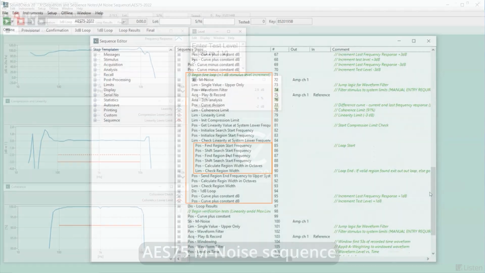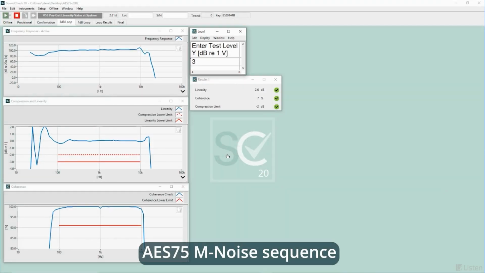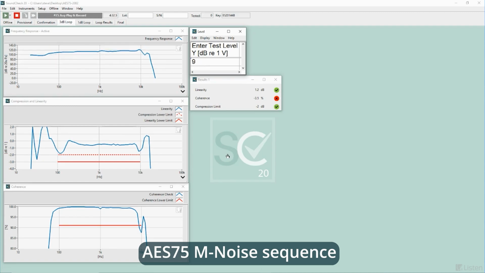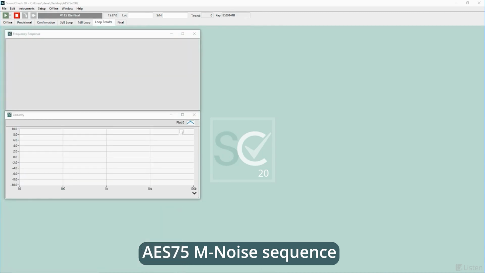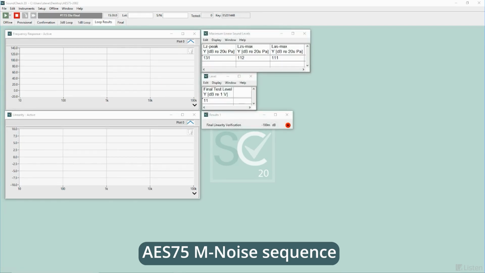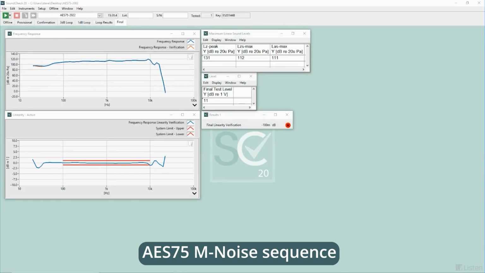You can see this being put to good use in our AES-75 test sequence. This determines the maximum sound pressure level of a loudspeaker using multiple loops in logic to repeat a measurement at different levels. It then compares the results to a baseline measurement to determine the next sequence step.